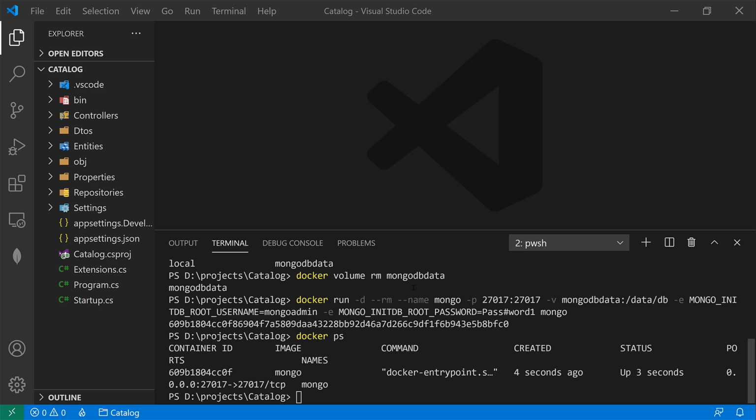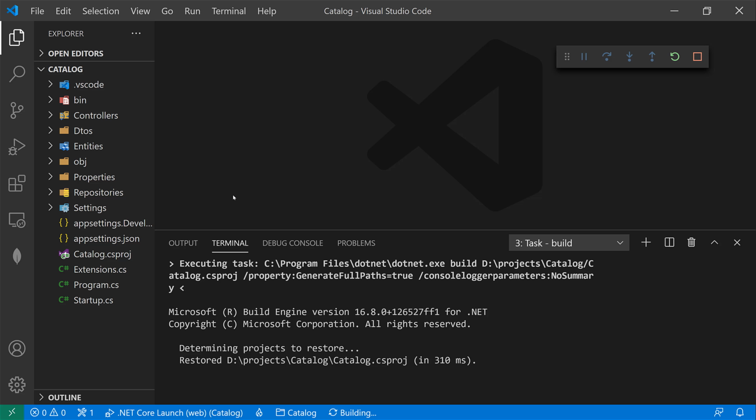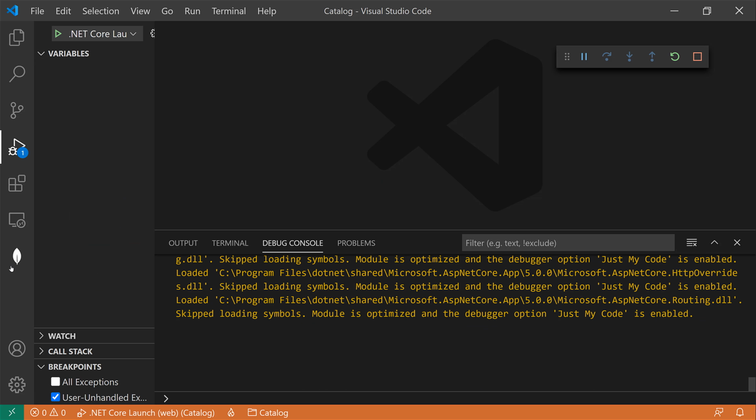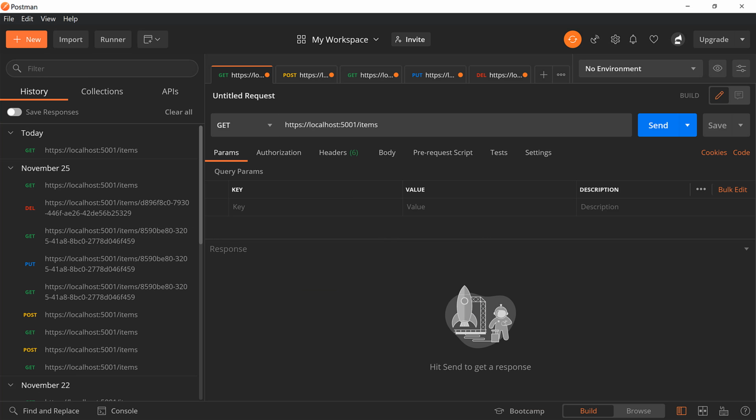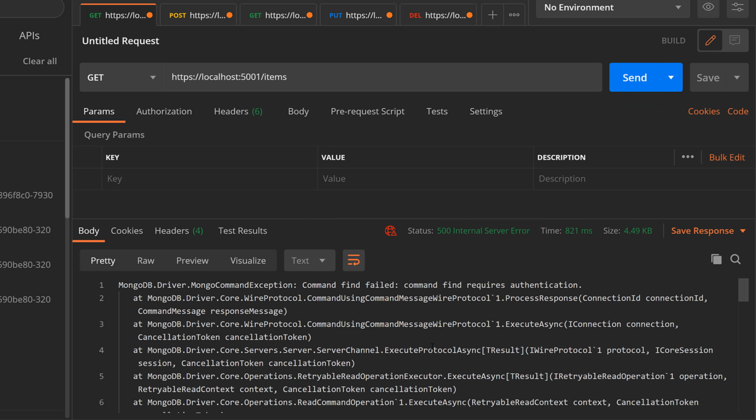So what happens if we try to query data at this point? What I'm going to do is just hit F5 in the service. Okay. And then I'm going to Postman. I'll just try to query for items and see what happens. So these are items query, hit send, and yes. Command find failed, command find requires authentication, right? So, which is good. Authentication is working. It's just that our service does not know the correct credentials to talk to the database.